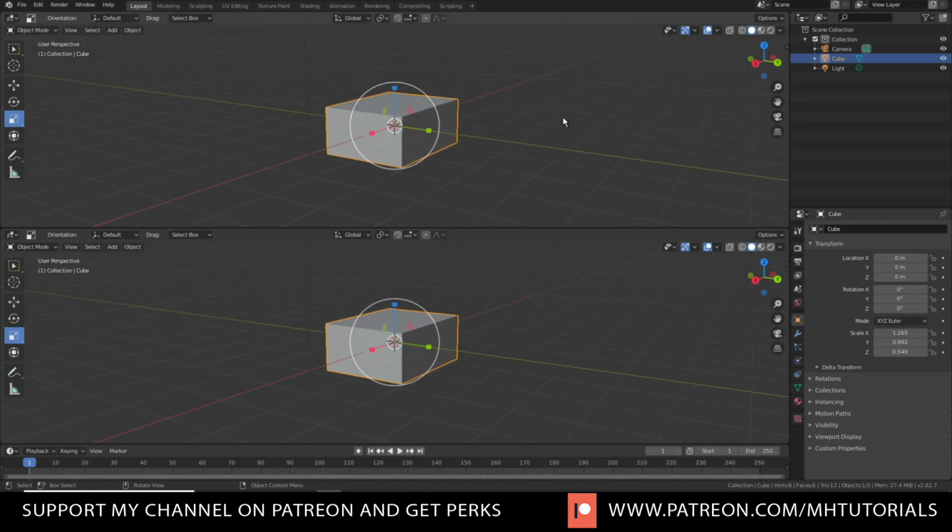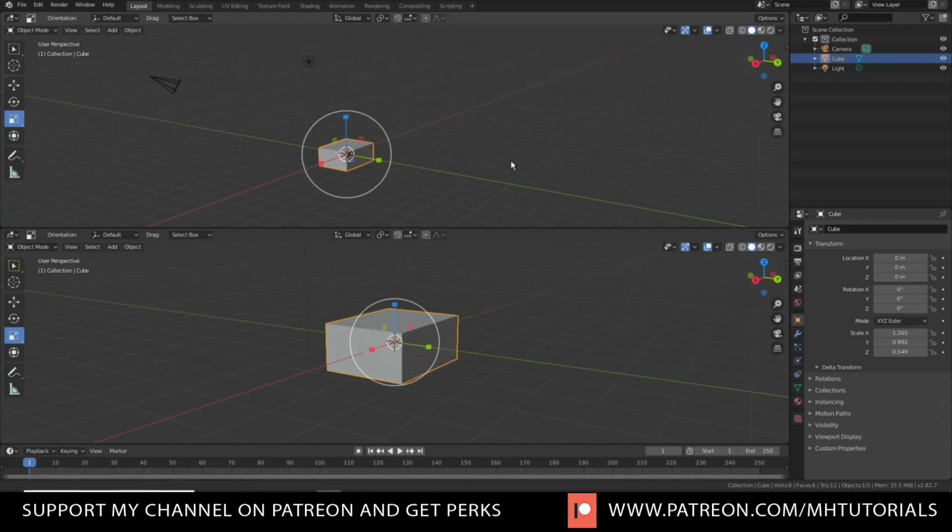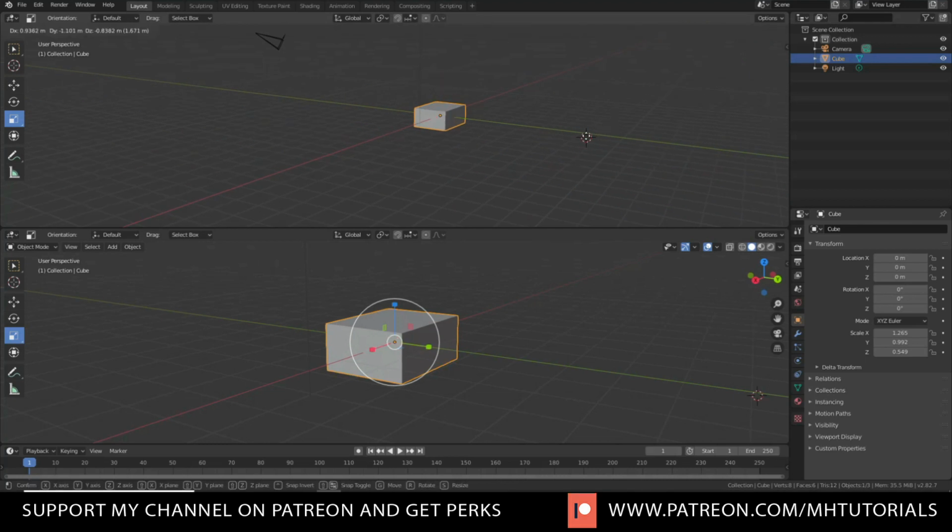But I'm going to go to the top one. I'm going to click here, select my object, and I'm going to zoom out. And as you can see, the one on the top is zooming out, the one on the bottom is not. And I can go in here, right, and pan it around, and I can do all that kind of crazy stuff, and this will not change.